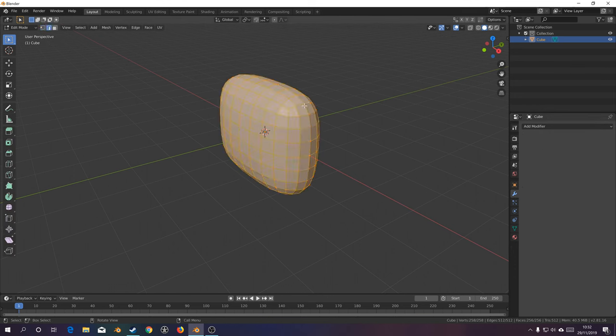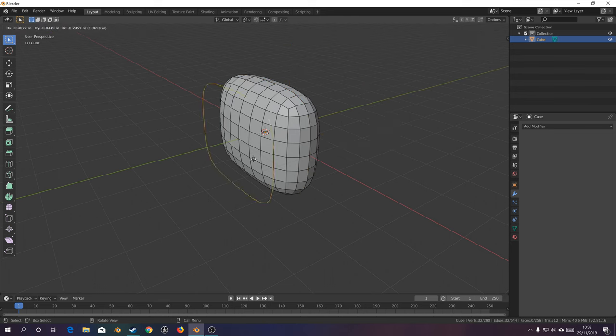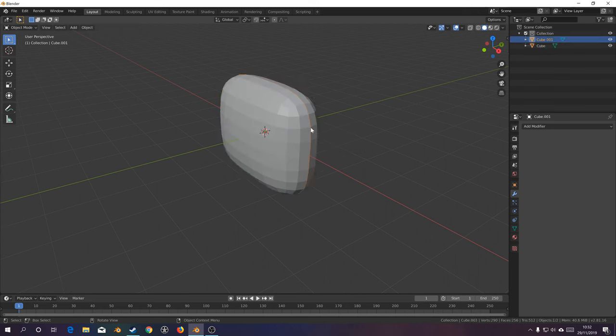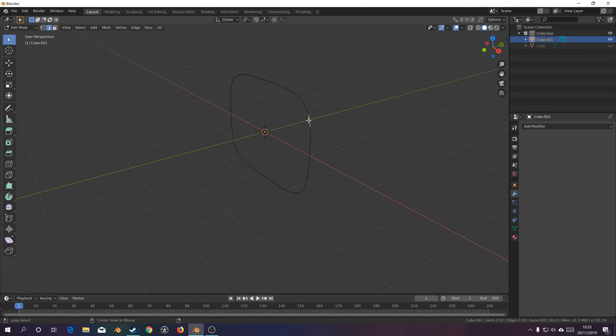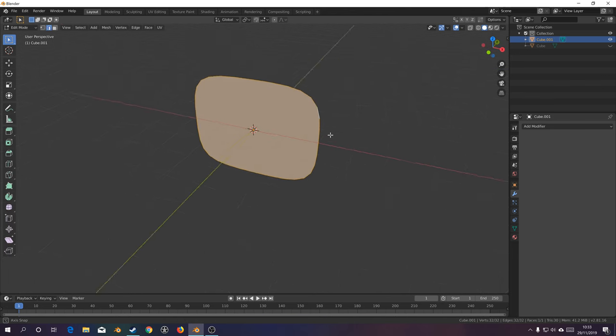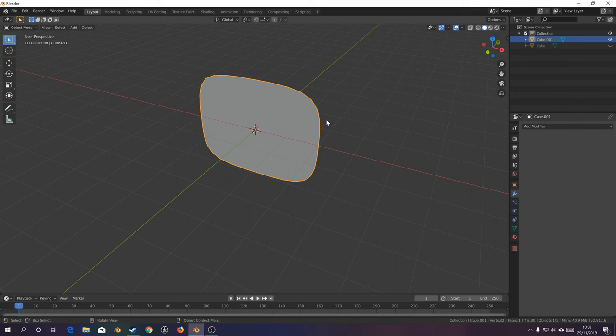Go in, select 2 on the keyboard, select our edge loops, Shift D, so we have our edge here, and P, and separate by selection. Now, if we hide everything but that, we can go in and hit F on the keyboard to fill, and then we have our back screen element.